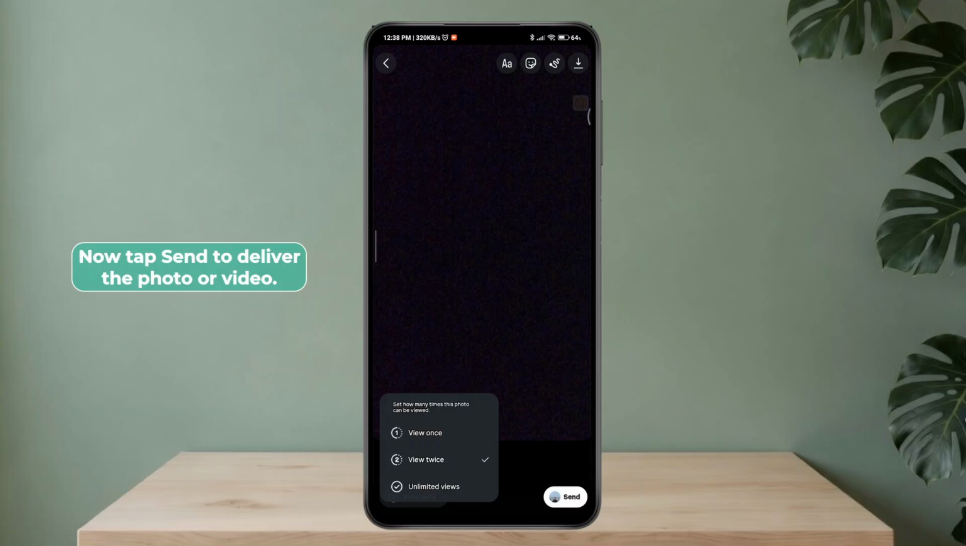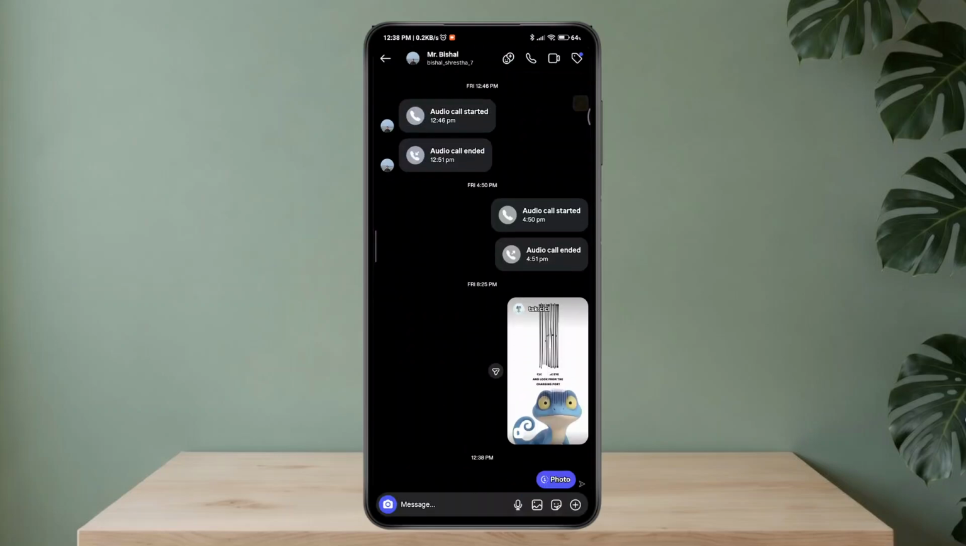Now tap Send to deliver the photo or video. The person will only be able to open and view it one time. If they take a screenshot or screen recording, Instagram will notify you automatically.